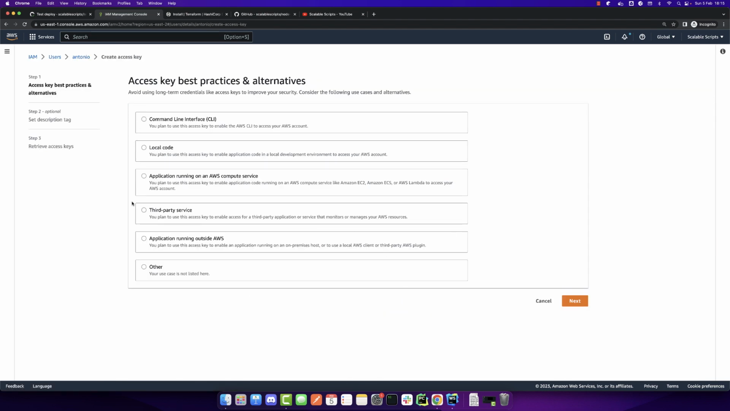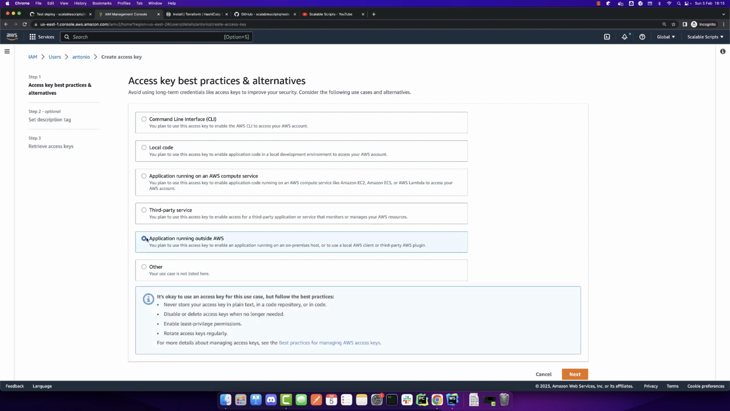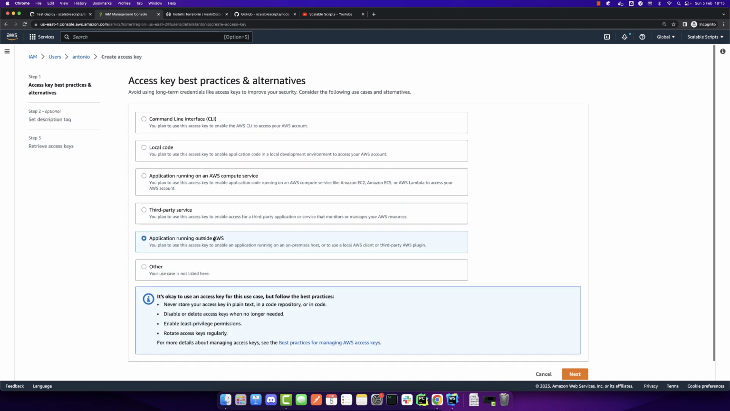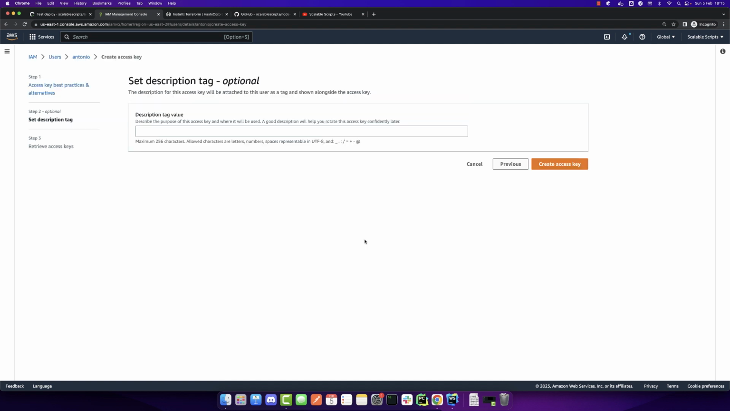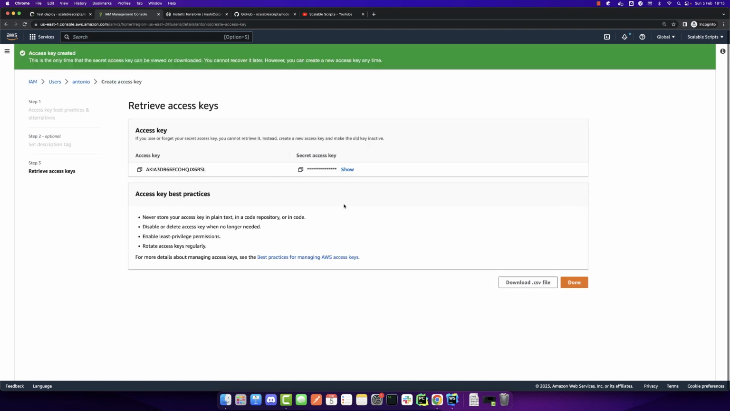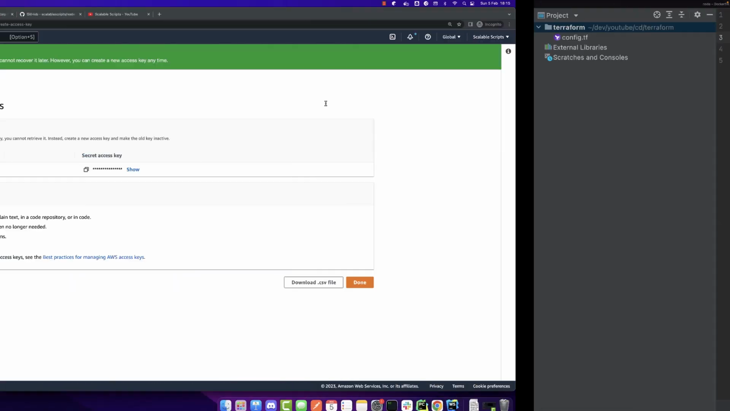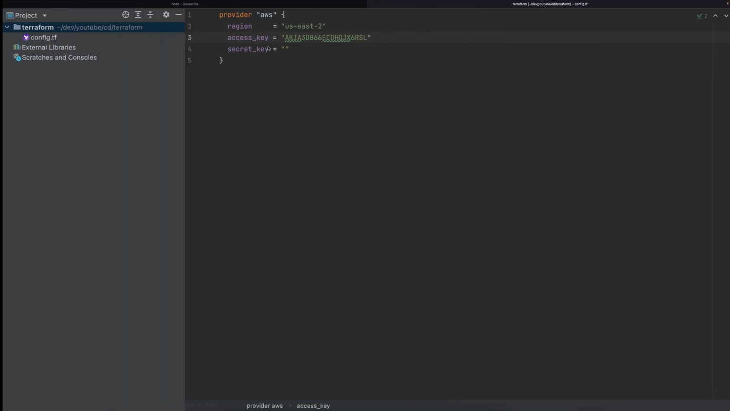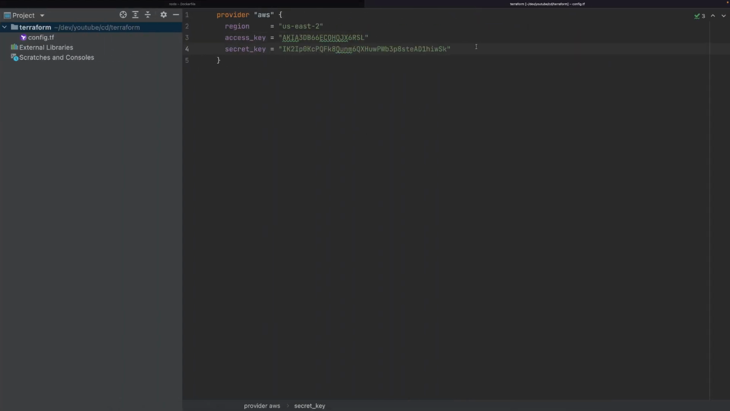So we need to select here application running outside AWS and click next. And this is optional, we don't need this. I will call it Terraform. Create access key, and we have an access key here, which I will copy. I will use it here, and a secret key, which I will copy, and I will use it here. Don't use my credentials, because once this tutorial is over, I will remove this user. So these credentials won't work.